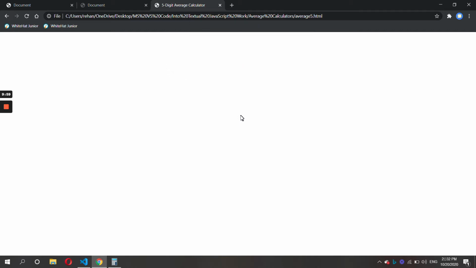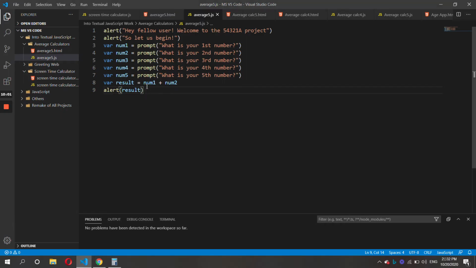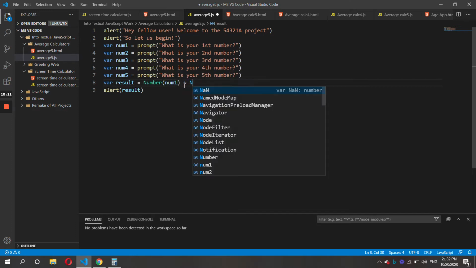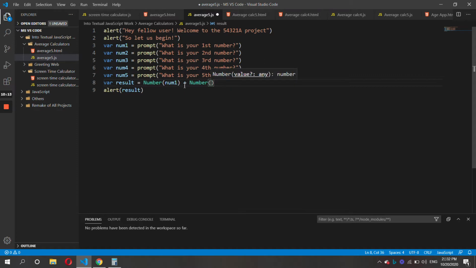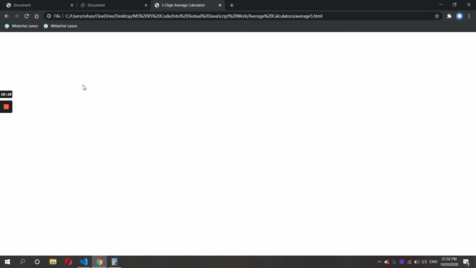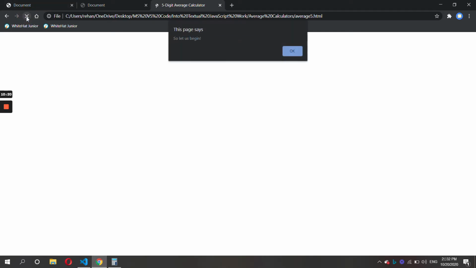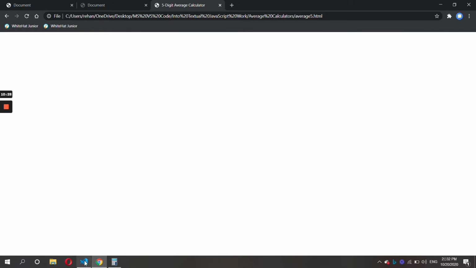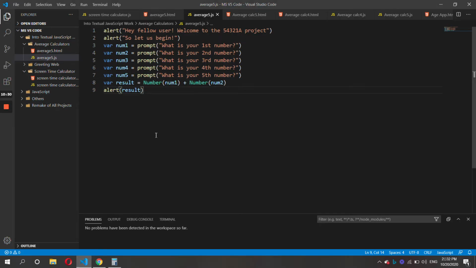See, 12. And when we add number after it, let me show you. Number over here and num1 plus number num2, then it would come as 3. 1 2, this 3. So that's why we have to add the number, so that the computer would know that this is a number, not anything else.